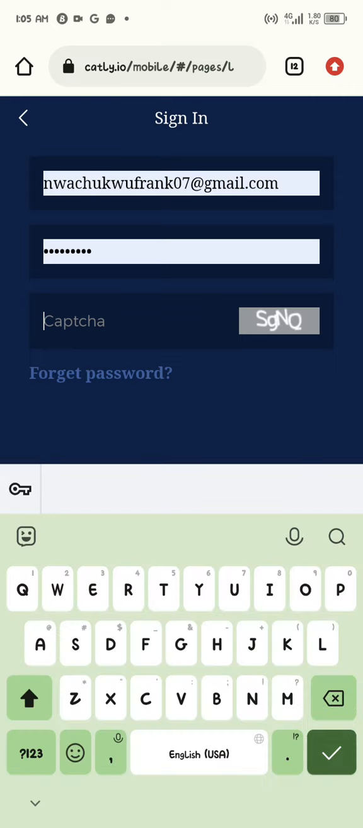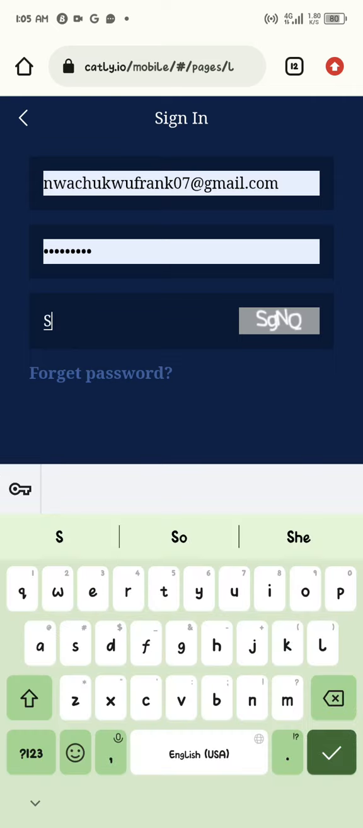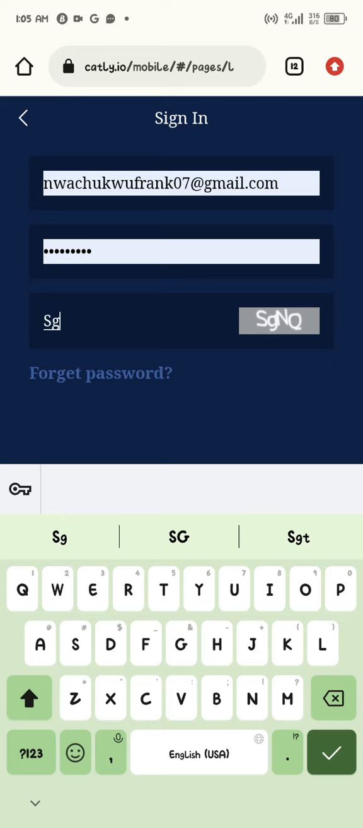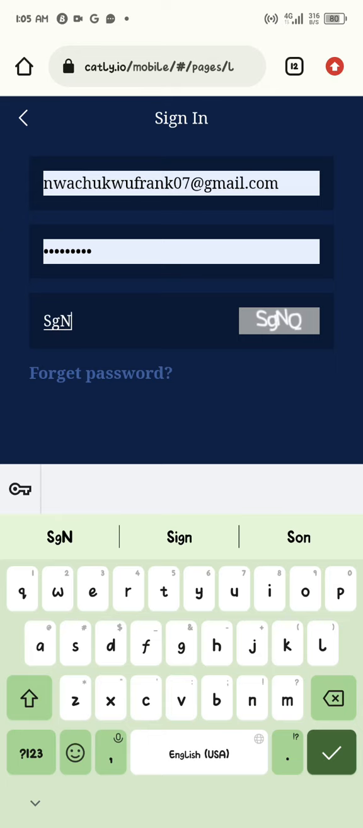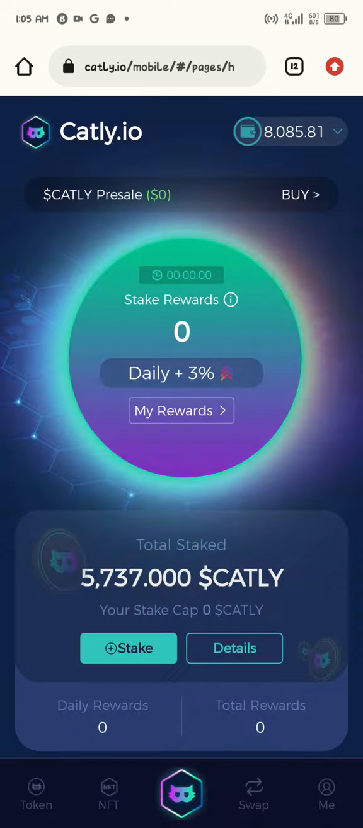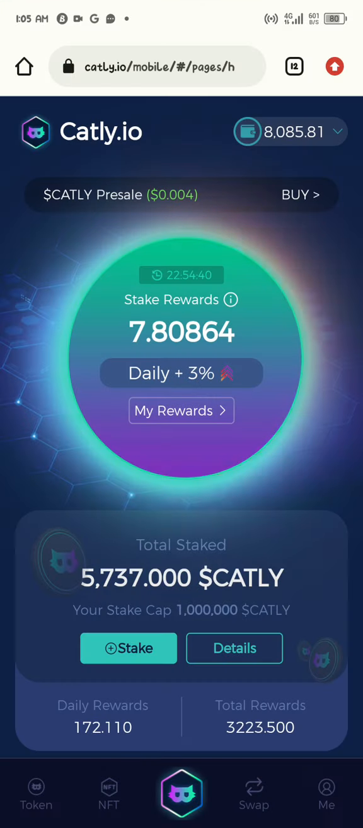Now, I want to log in, like I'm putting this SGNQ. Okay, so click on sign in. So you can see, this is my account. Before I explain some further things here, let me show you how to claim your Cardly token. Remember, when you sign up, this is how your own dashboard will be.